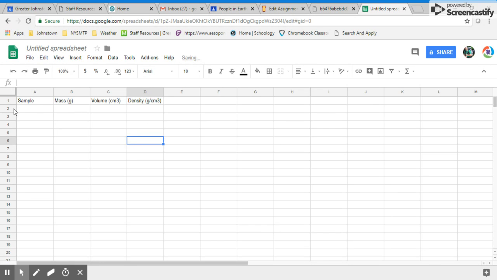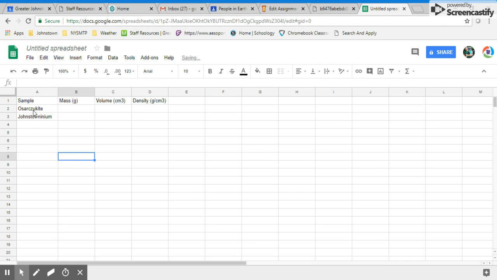All right, cool. So now I'm going to make up some samples. We got Ozurchukite and Johnstowninium. Those are two samples that you just did the density of. All right, so let's say this one's got a mass of, I don't know, 95.8. This one's got a mass of 134.7.